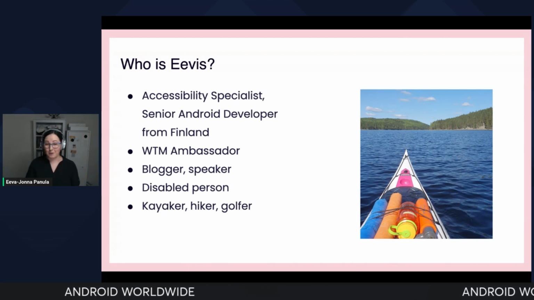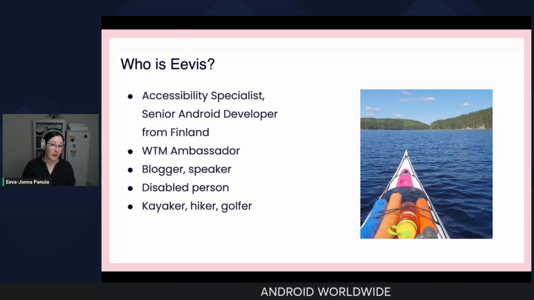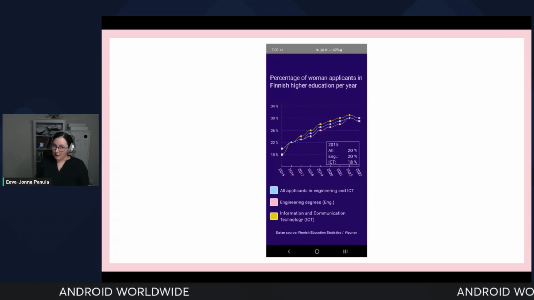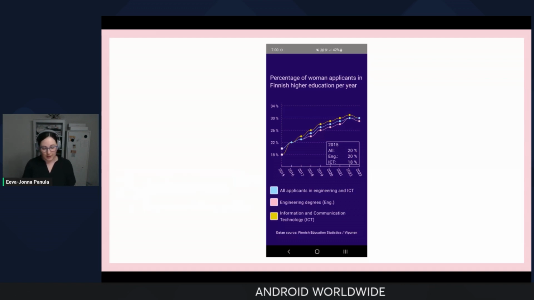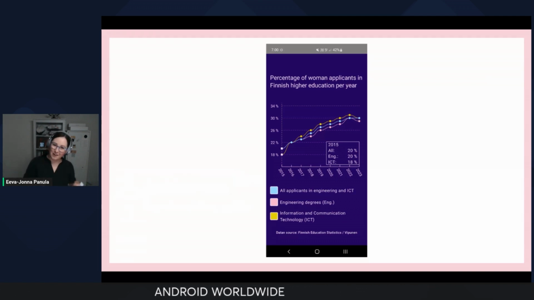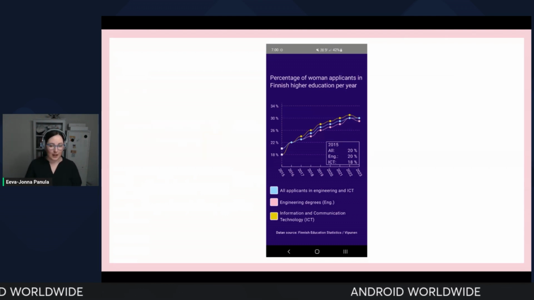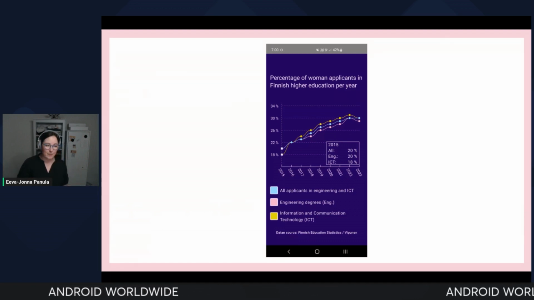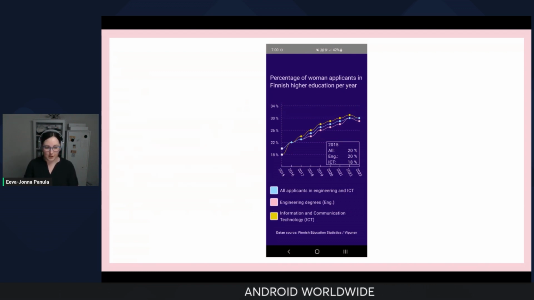Now that's out of the way, we can get to the actual talk and what we are going to improve. I built an example app for this talk, or actually for the blog posts that I first wrote and then came this talk. It's an app with one screen, and it has a title that says percentage of women applicants in Finnish higher education per year.